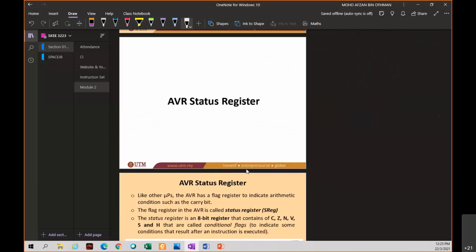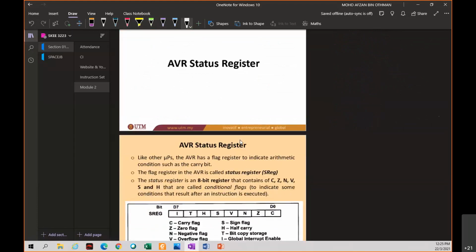Now we're going to move to the status register. This status register is actually inside your IO register, as I mentioned previously. The status register is at the end of your IO register. So this is your status register.